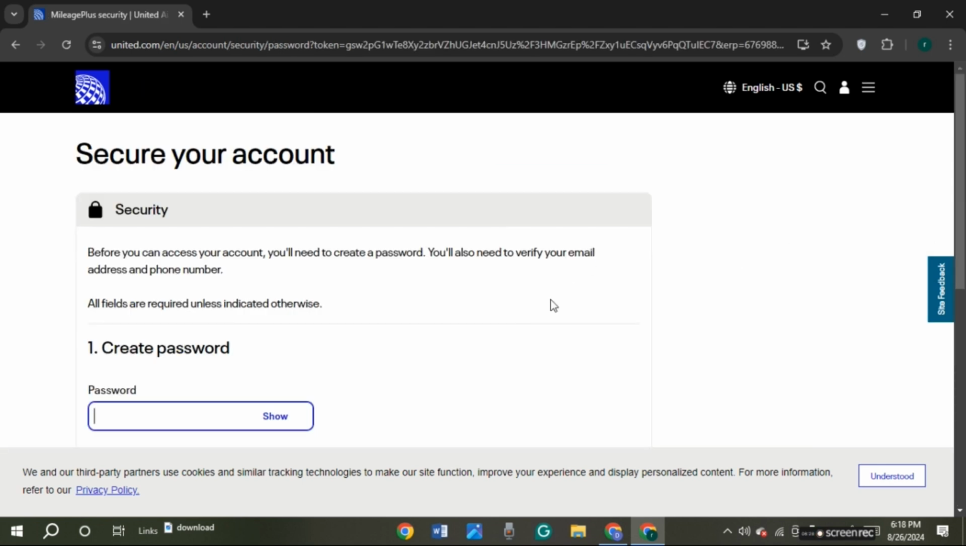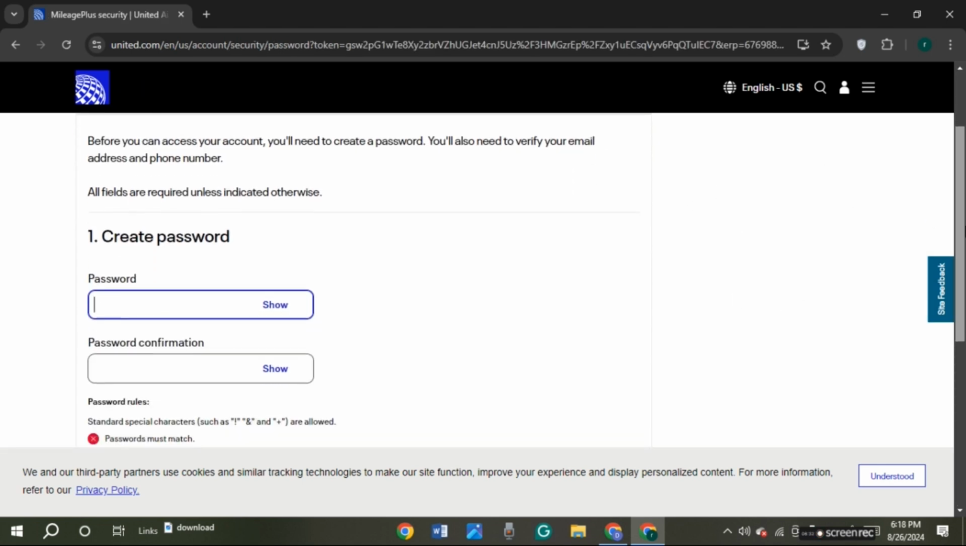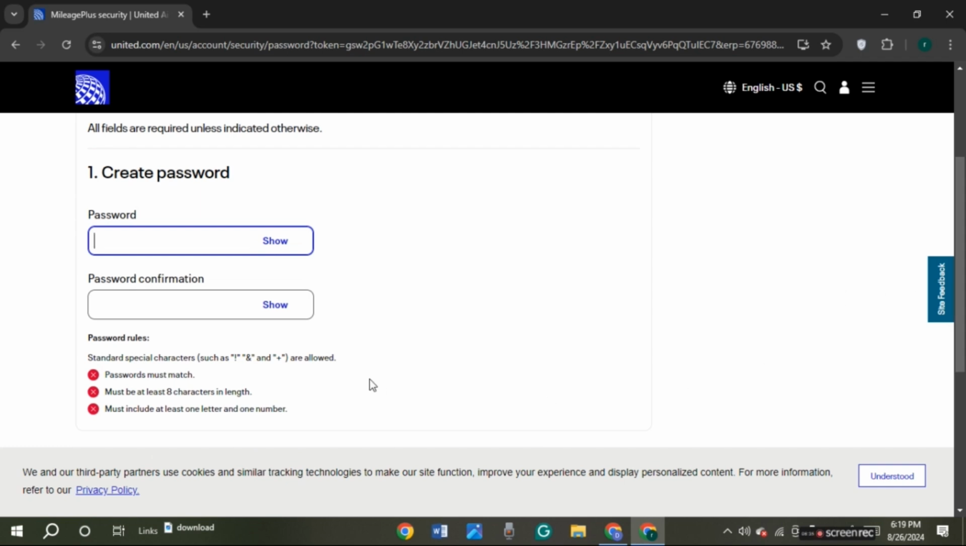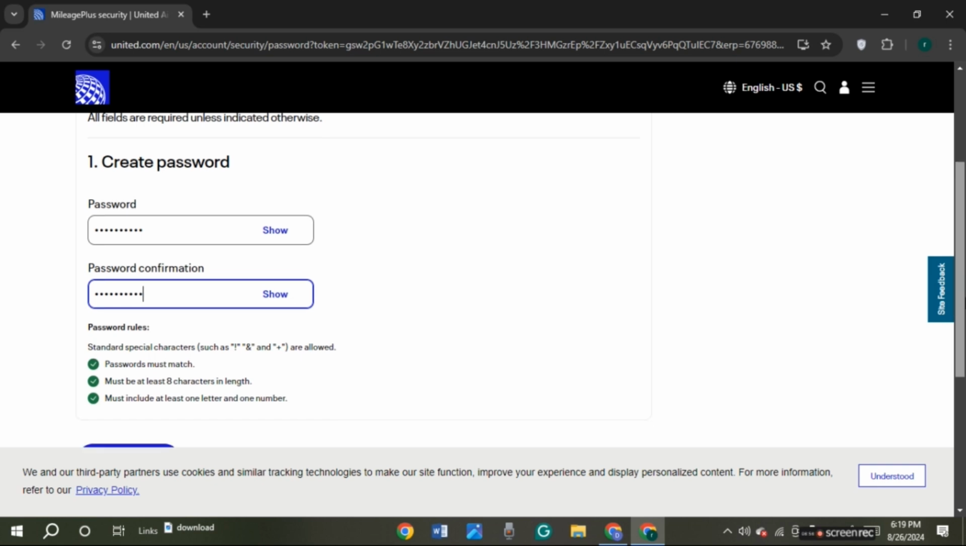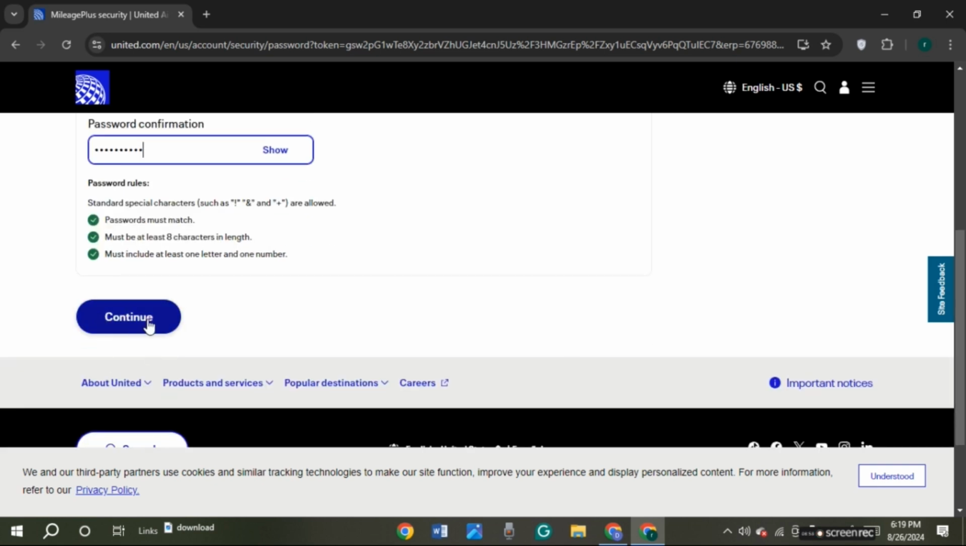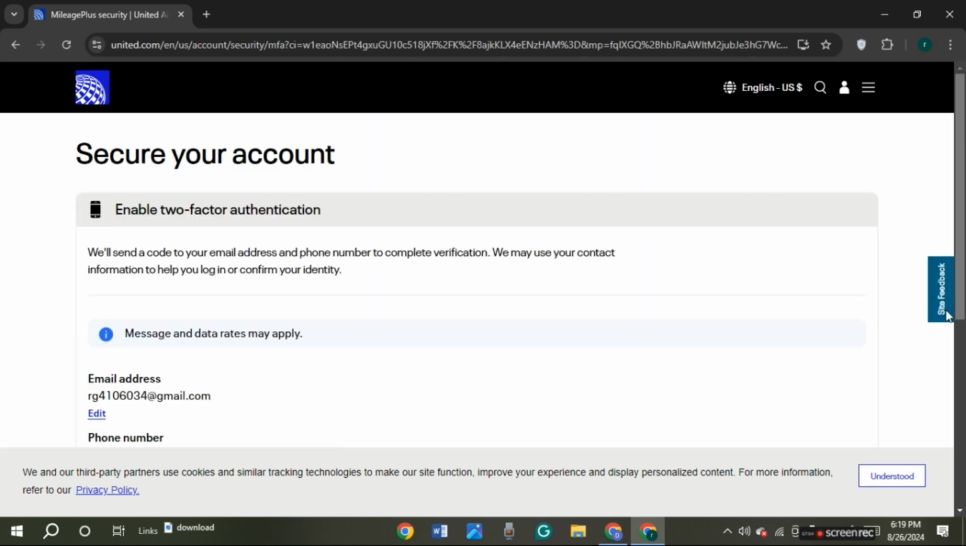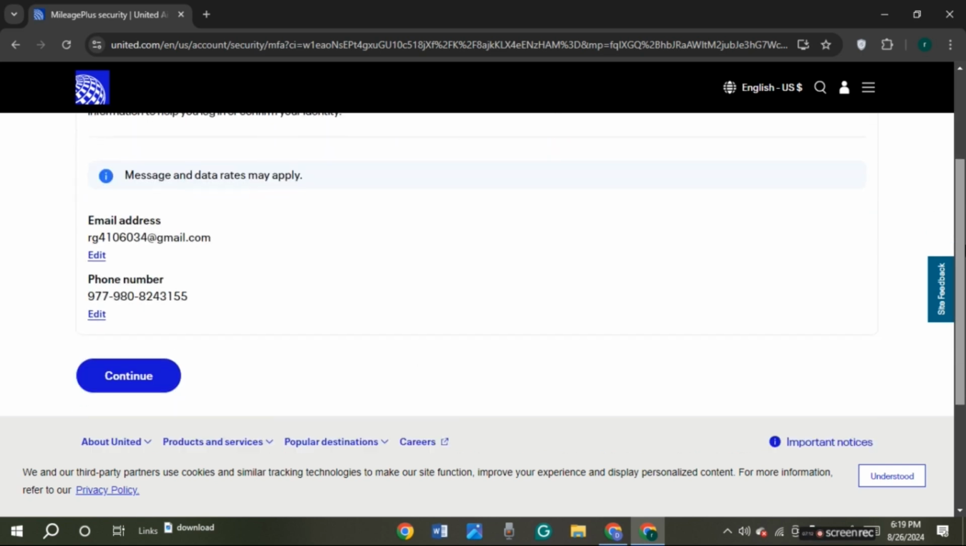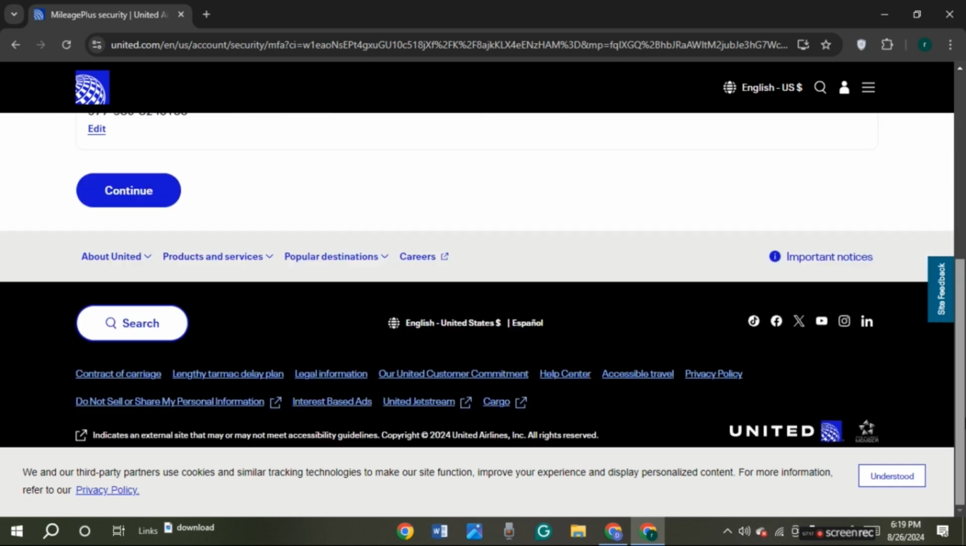Now you can see over here you'll be led to this kind of interface. Now here you'll have to create a password. Make sure your password contains at least 8 characters and includes at least 1 letter and 1 number. Make sure the password matches. Now click on the continue option that you can see right over here. Now you can see over here you'll be led to this kind of interface. You can enable two-factor authentication over here. Scroll down and click on the continue option.